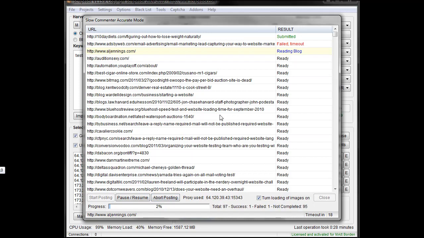I can pause, resume, and I can abort posting and that sort of thing. Now, you'll see as you go through that it'll give you this is submitted, this one it timed out, and that's our timeout setting that we adjusted up here under settings. If you see a lot of failed timeouts, you just have your timeout settings too low, and Scrapebox doesn't have time to actually load the whole page and comment on it before it's timing out, so just raise your timeout settings. And some of them are going to fail, like this page failed because it's a home page and that sort of thing.